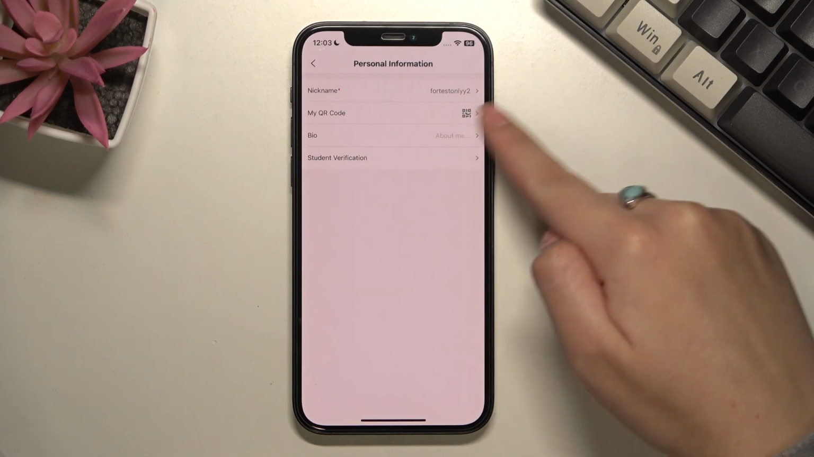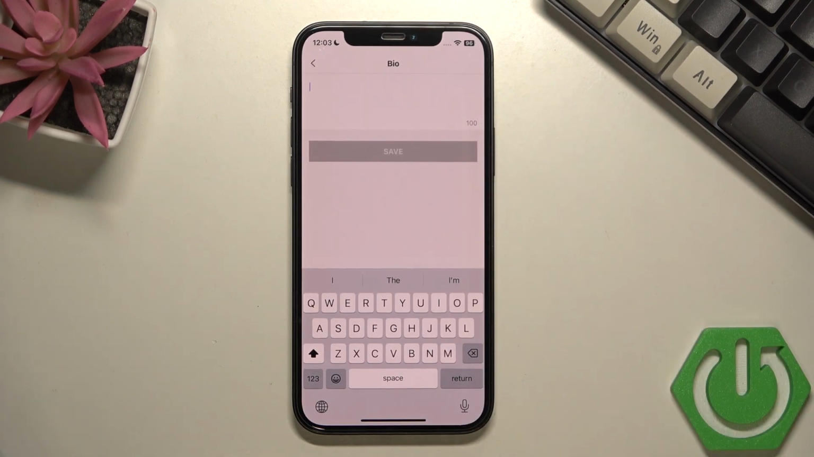And here you can see bio. In this field, write your bio you want, and then when you're done, click Save button. That's it. I hope you find this video helpful.